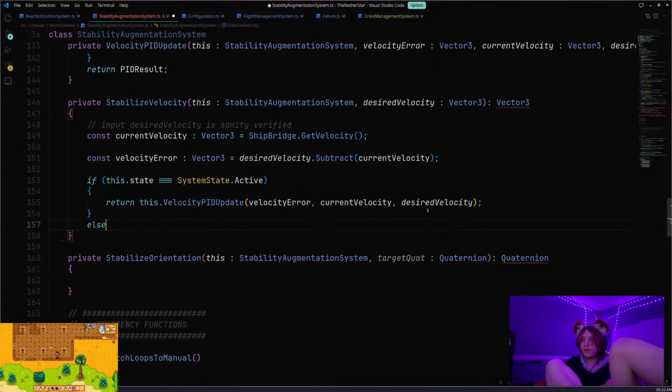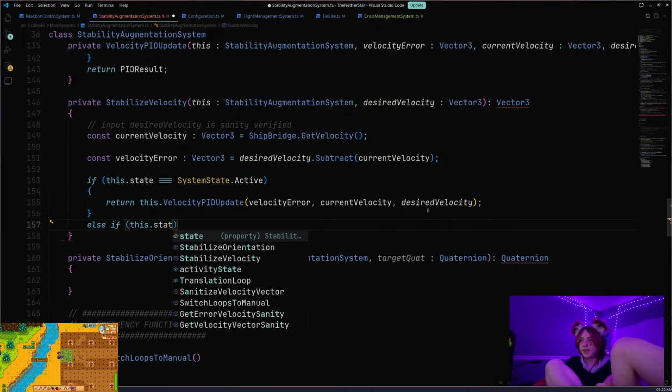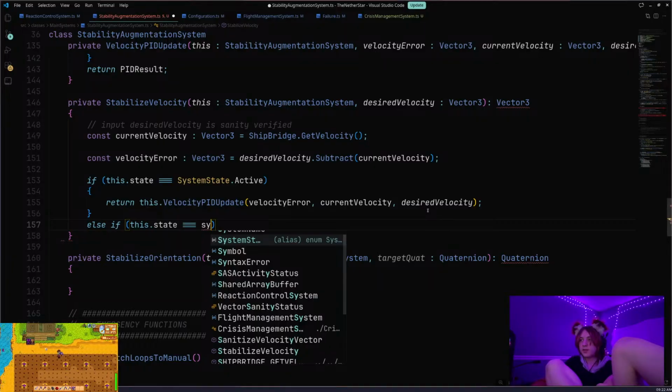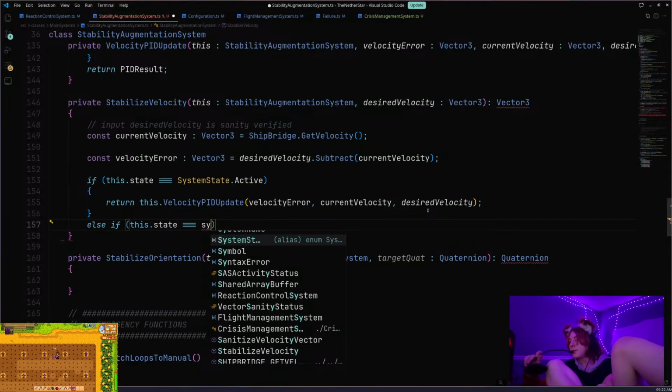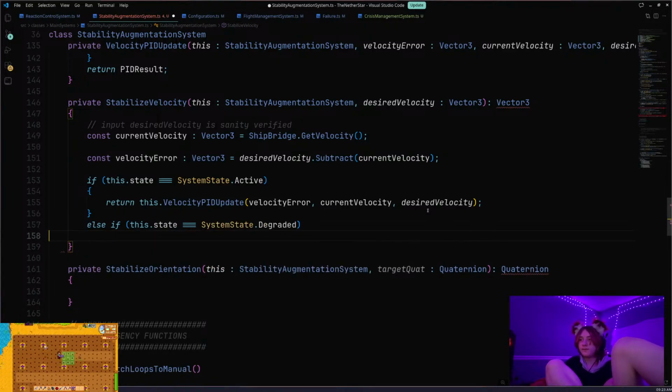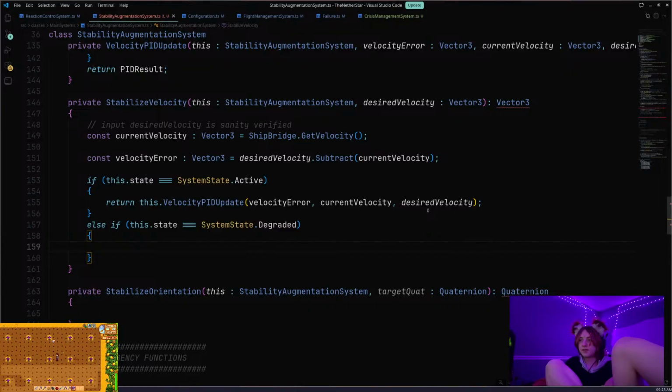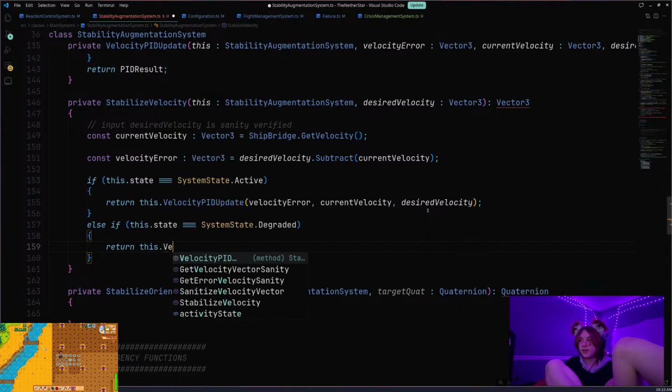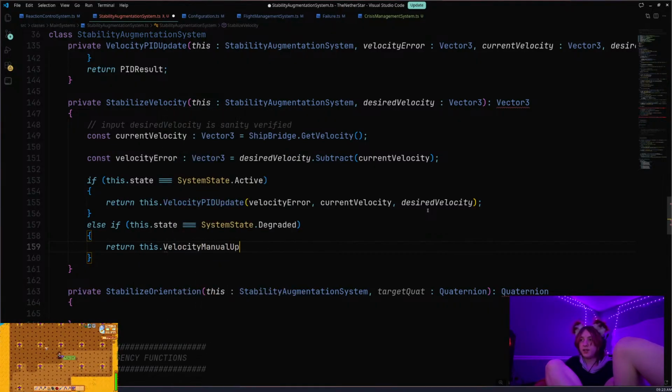Else if this dot state equals system state degraded. Return this velocity and update.